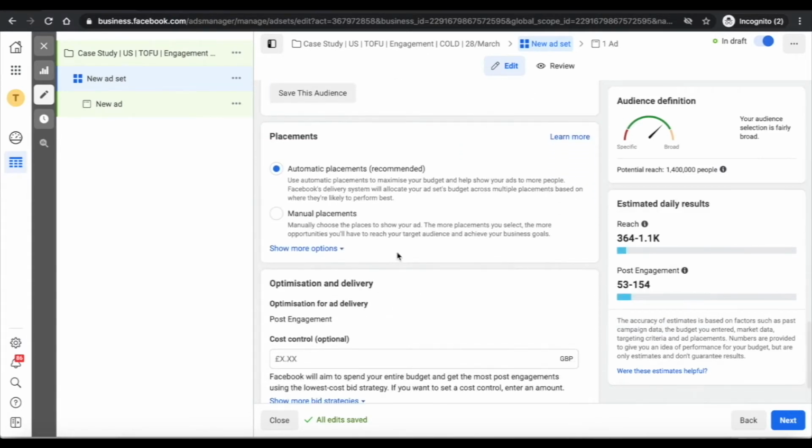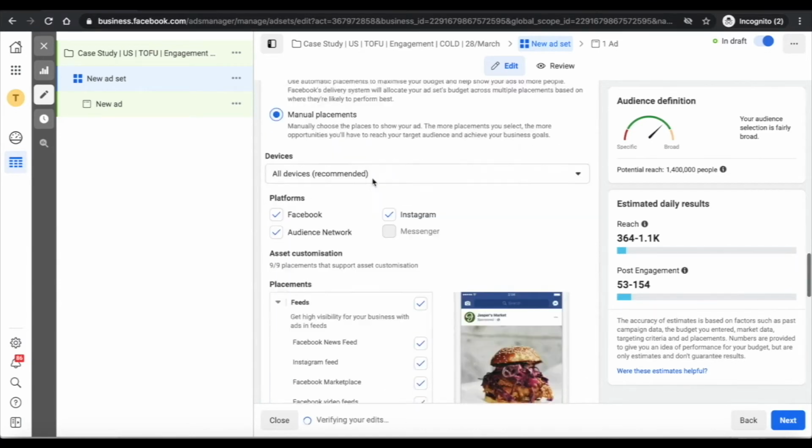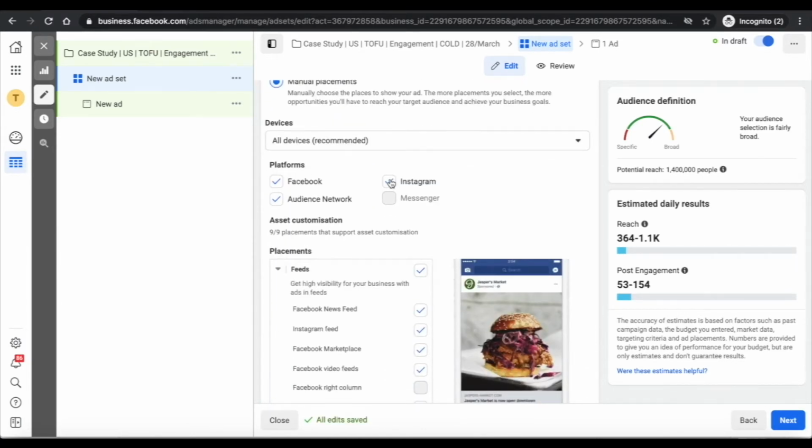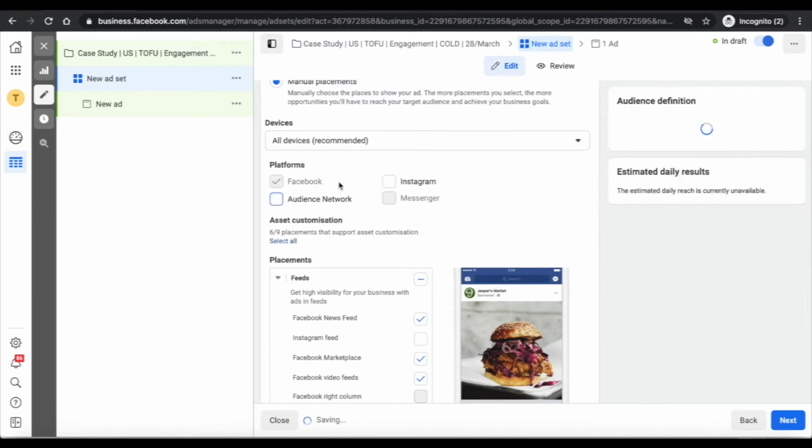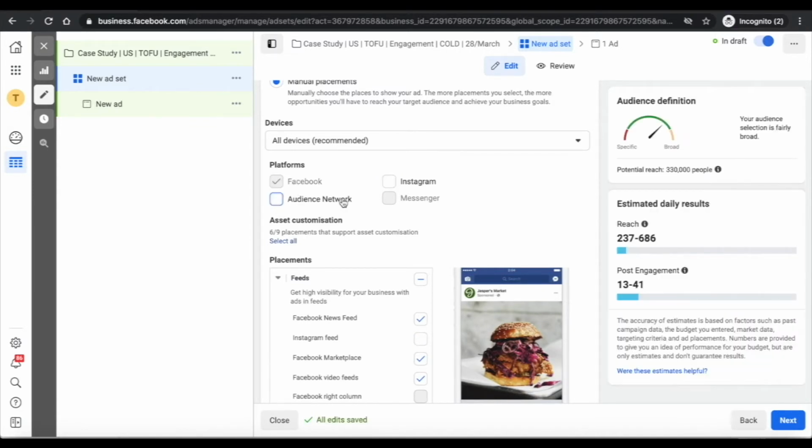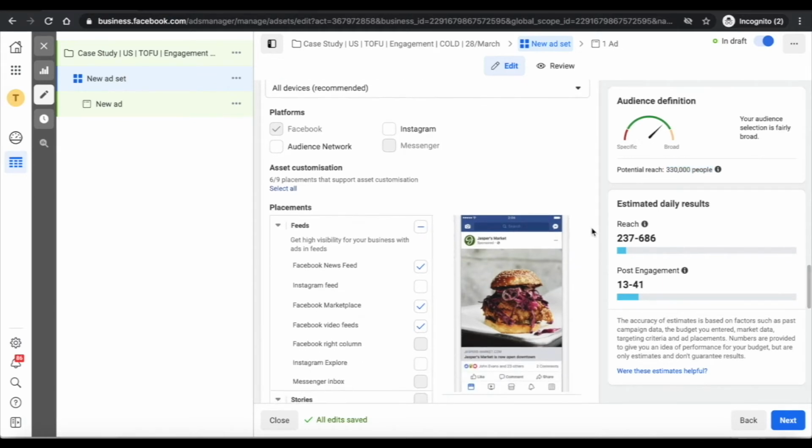I still need to do my exclusions, which I haven't done, but I'm going to go down to manual placements. Don't keep it on automatic. I'm going to remove Instagram. I'm going to remove audience insights because I'm only going to target Facebook. Look at that. It's brought it right down to 330,000 people. Because it's a small budget, I'm happy with that. If I want to target Instagram, I'm going to set up a different ad set, a different campaign for that.